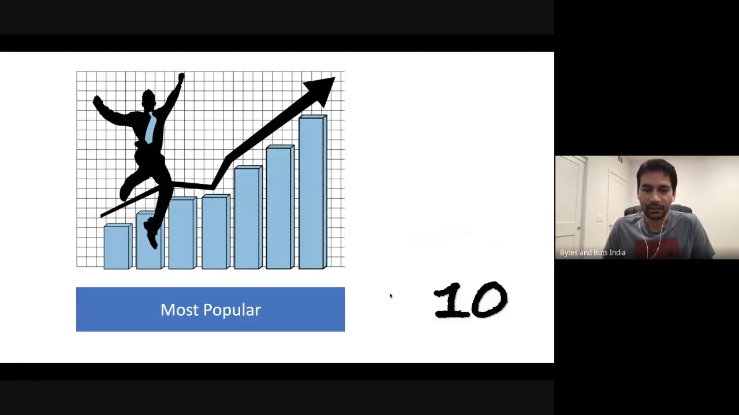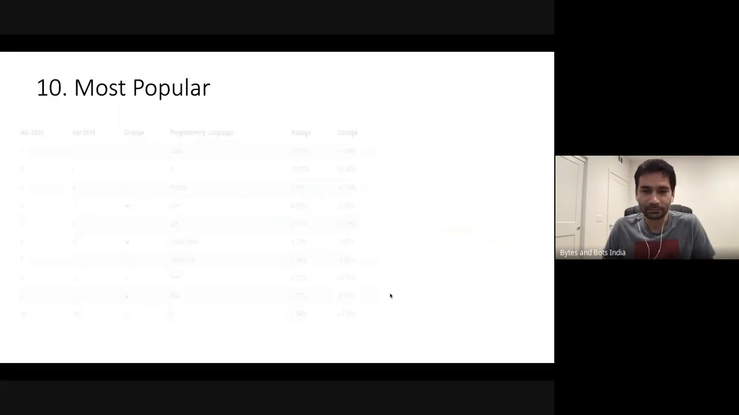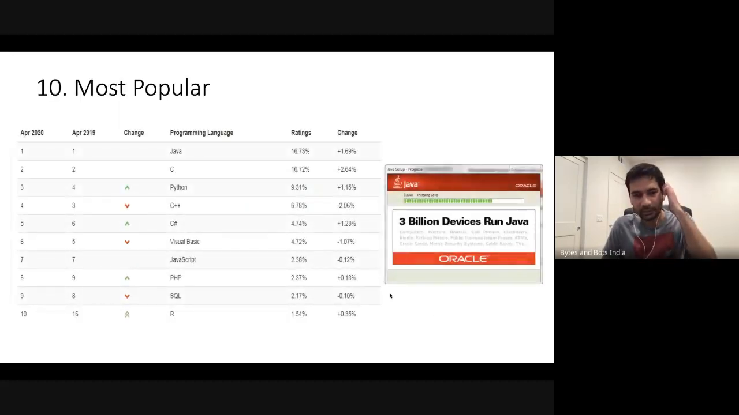Point number 10, it's most popular. Java is one of the most popular programming languages. This chart here on the left of the screen is from GitHub, which is an open source code repository. For the month of April 2020, which is this month, Java is still at the top, followed by C, Python, C++, and so on and so forth.